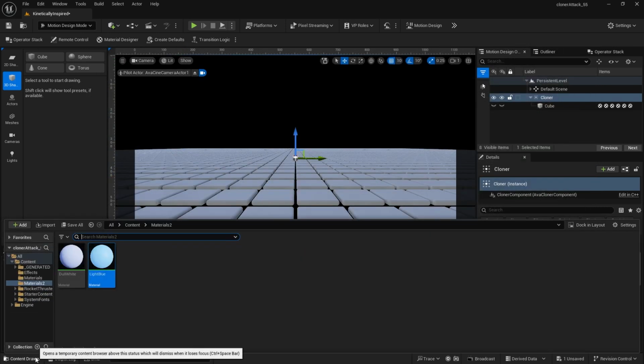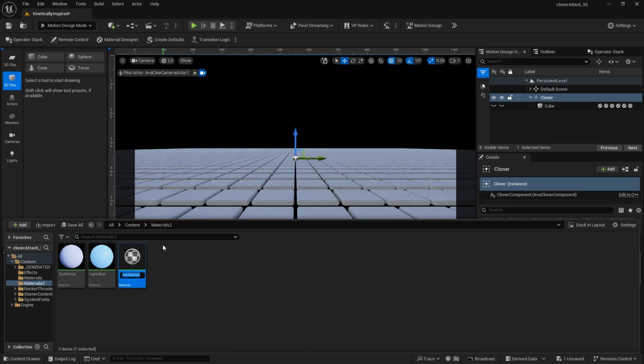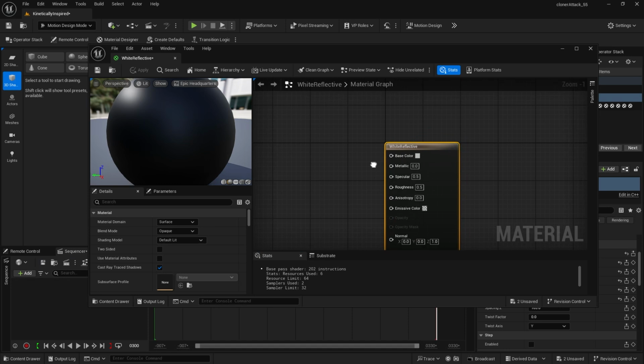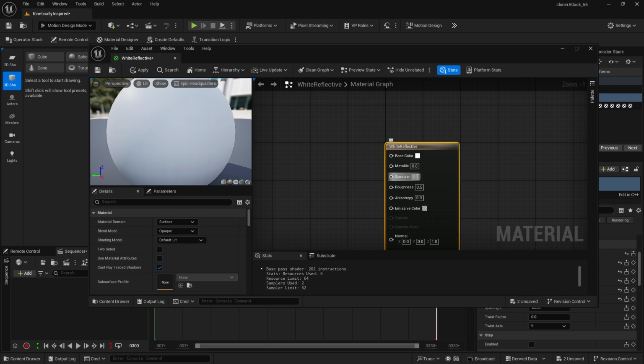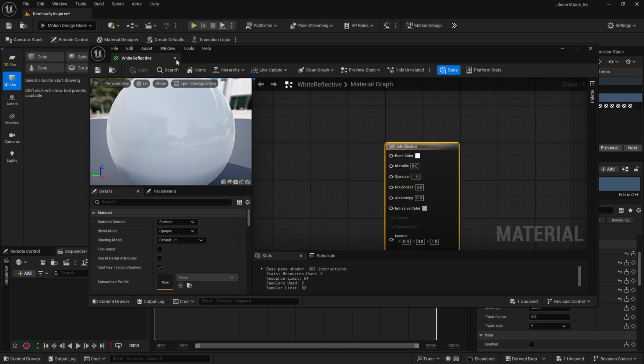And I have one more material that I want to make. So back in my materials folder, I'm going to right click, go to material. And this one is going to be white reflective. Double click on it, open it up. I'll zoom in, and on my base color, I'm just going to set that to white. Hit OK. I'm going to set the specular to 1 and the roughness to 0. We can hit apply and then save that one and close that out.